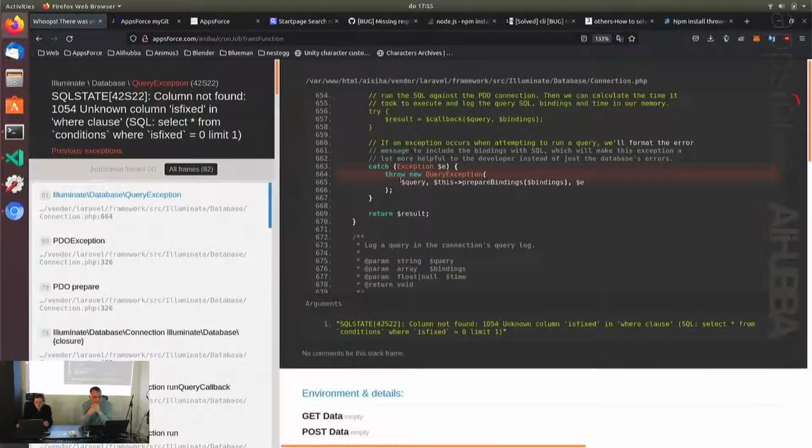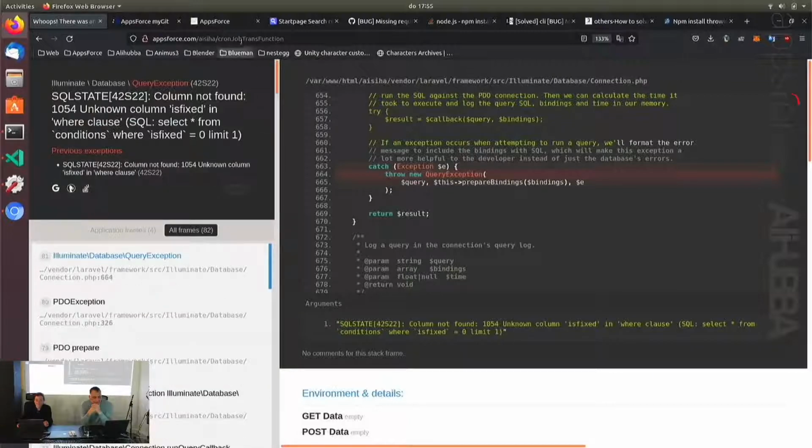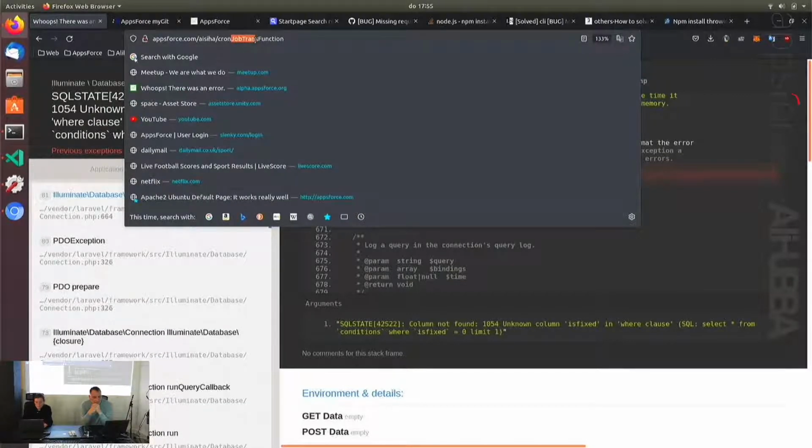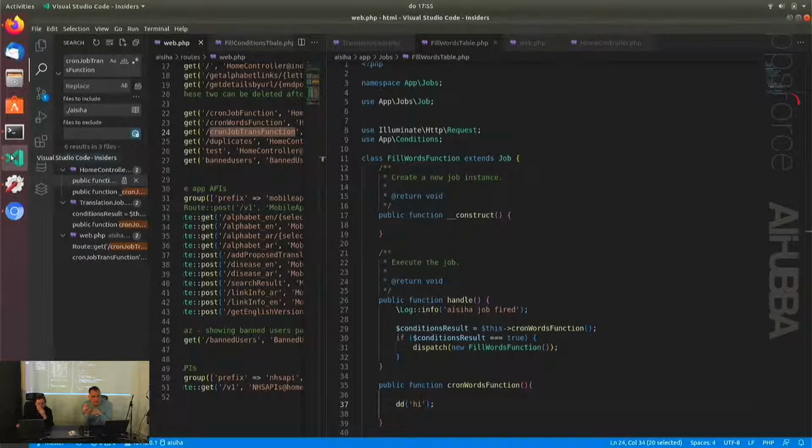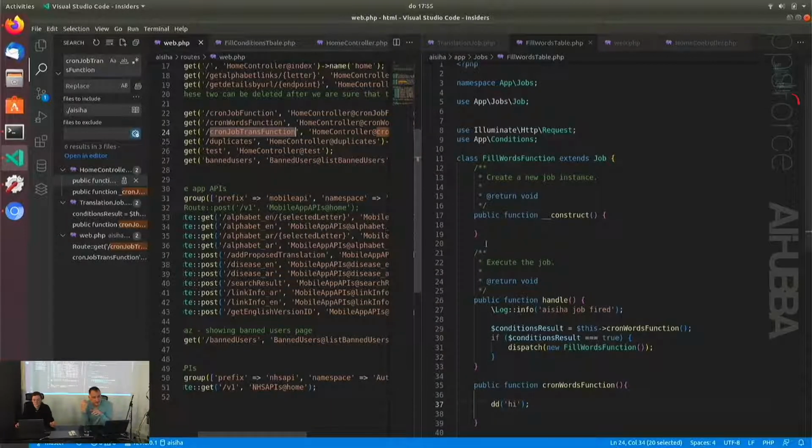Is the other one the words one that you needed? Oh yeah, right. So it's the naming of the controllers. It's looking in app HTTP controllers, where the controllers are. It is looking for the controller called words job, but because this file is in jobs, not in controllers, it fails. So we just need to move this file into the right place so Laravel can find it.